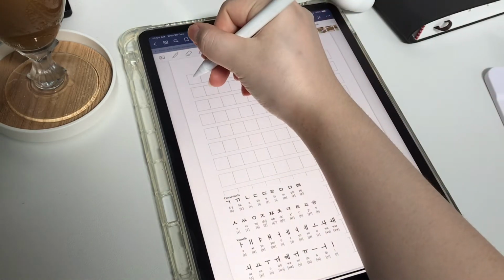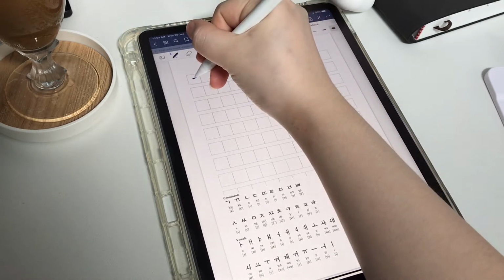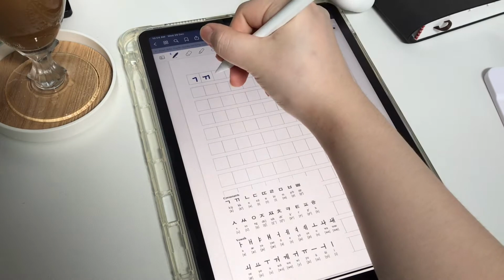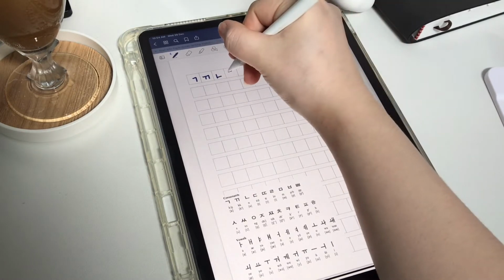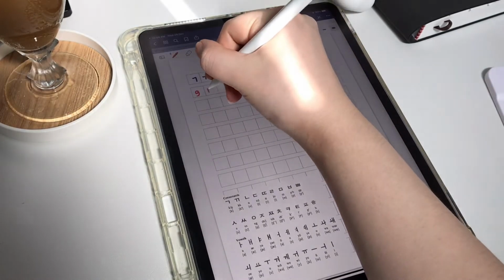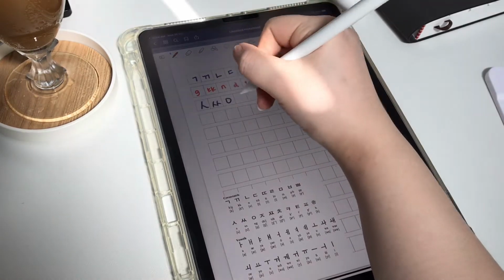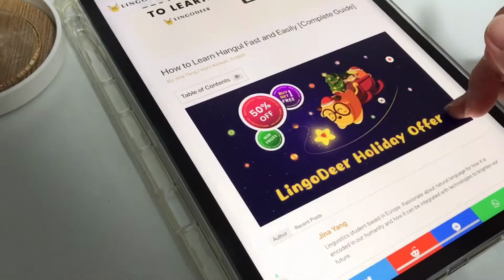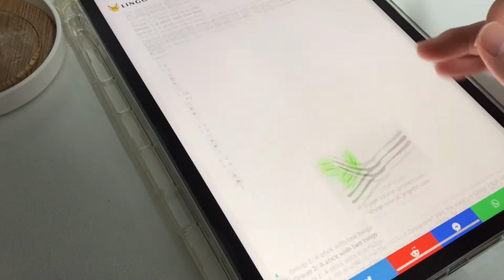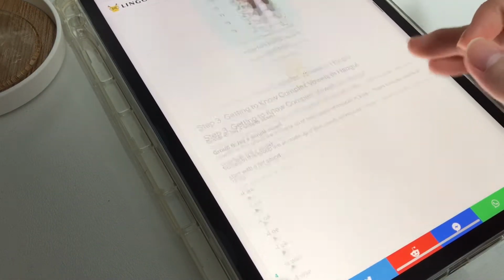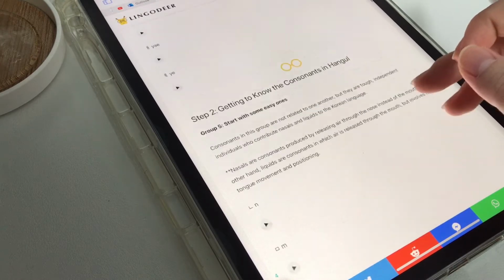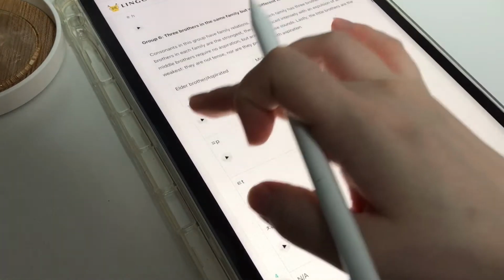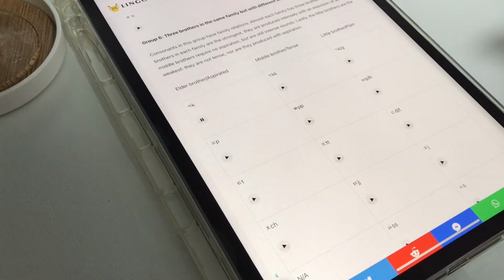Given that Korean is largely character-based, I would recommend using a manuscript paper when you're learning the Hangul and copying it out. However, this is not necessary. You can use any kind of paper or even plain paper if you like. As you familiarize yourself with how each character is written, it also helps to find a website or a YouTube video that teaches you how to pronounce each character, although I would consider this optional at this stage.